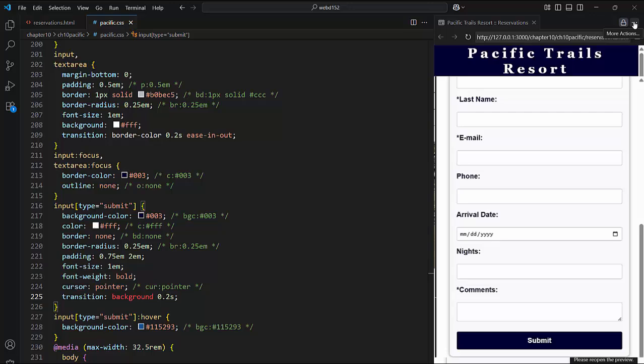border-radius: 0.25em rounds the corners slightly, matching the style of your input fields and making the button look softer. padding: 0.75em 2em adds space inside the button, 0.75em top and bottom, and 2em left and right. This makes the button larger and easier to click. font-size: 1em sets the text inside the button to match your form's font size for consistency. font-weight: bold makes the button text bold so it's easy to see and emphasizes the action.